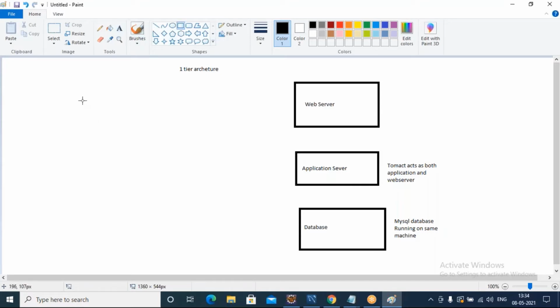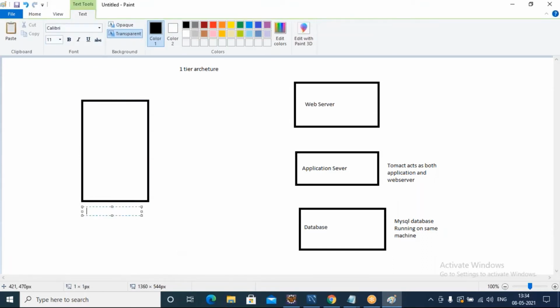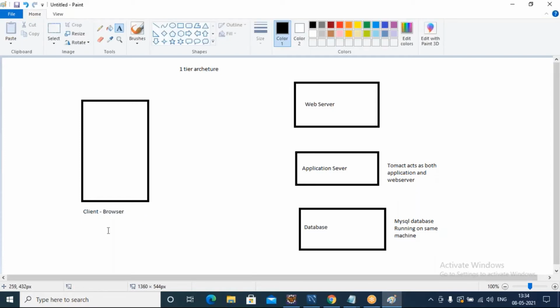So now how is my browser going to interact here? This is my client. Client is nothing but the browser. What is the use of this client or browser? If you want to send any request to a particular application, you need this browser. The browser is responsible for taking your request, and it will communicate internally using HTTP, the hypertext transfer protocol.